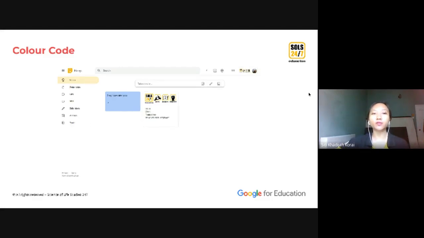This is good if you have plenty of notes and you want to differentiate between them, what is the use of these notes.